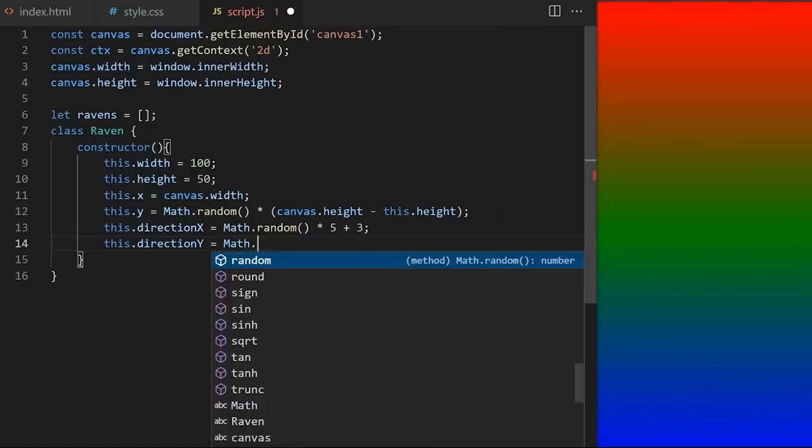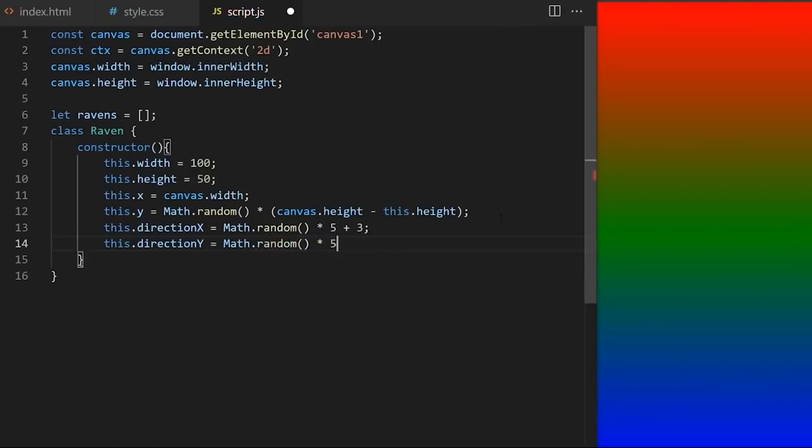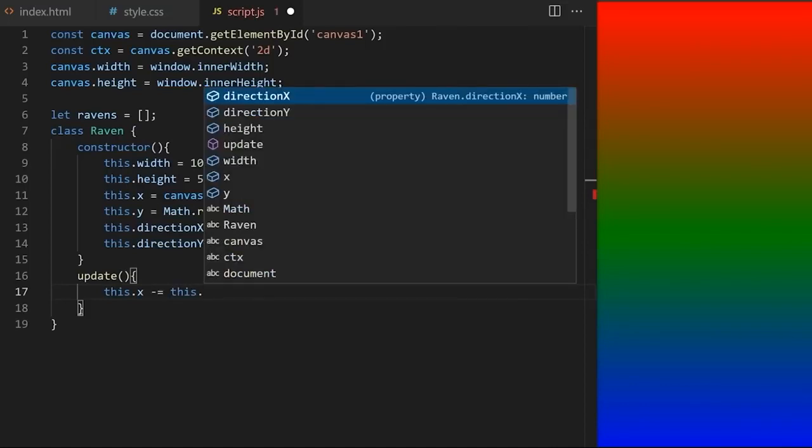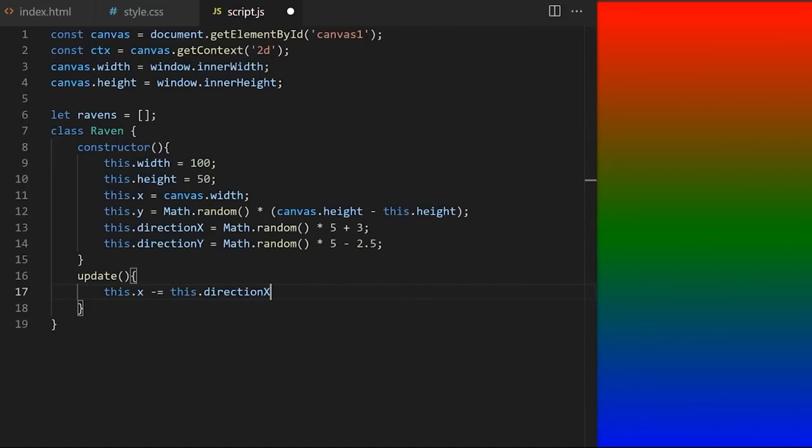So the initial vertical speed, I call direction y for example, will be a random number between minus 2.5 and plus 2.5. Minus values will move upwards, plus values will move the raven down along the vertical y-axis. Update method will move the raven around and adjust any values that need to be adjusted before we draw the next frame. At first I will just simply move it to the left, so this.x from line 11 minus equals this direction x from line 13.